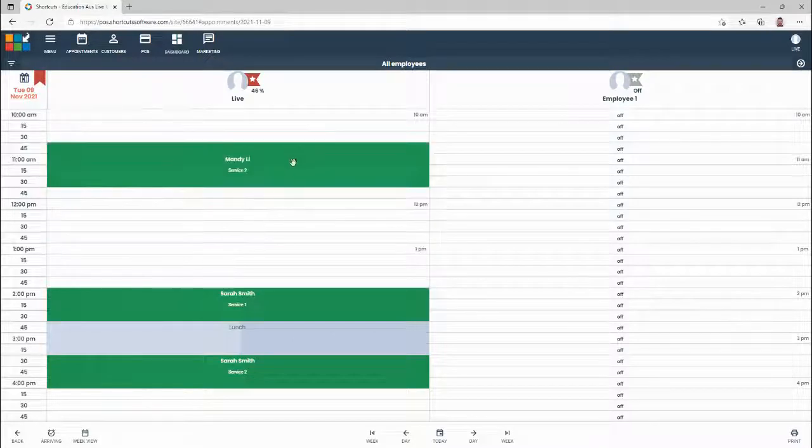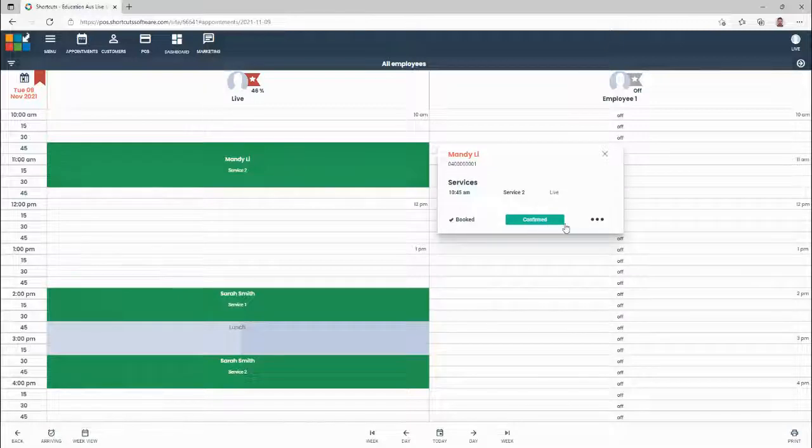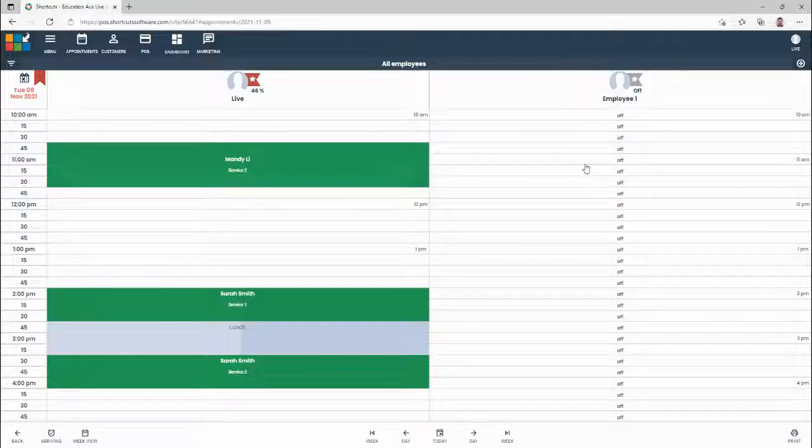What if we need to change this service? So we're not happy with it being service number 2. We want to change this to a different service. So we can select just once on the appointment. Our little window appears and we can go to the 3 dots. Now what we want to be doing here is change the appointment. So I'm going to select on change appointment.